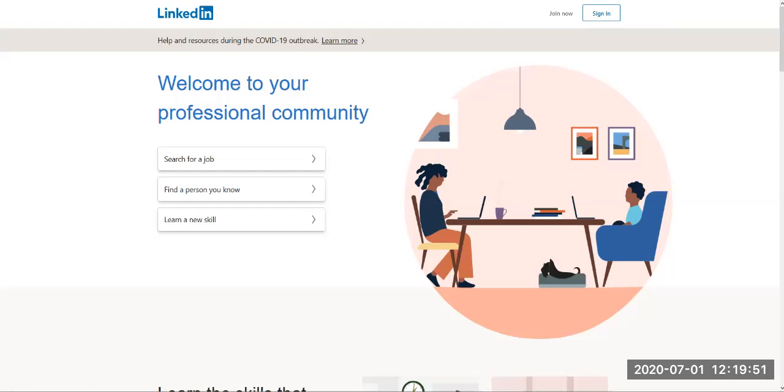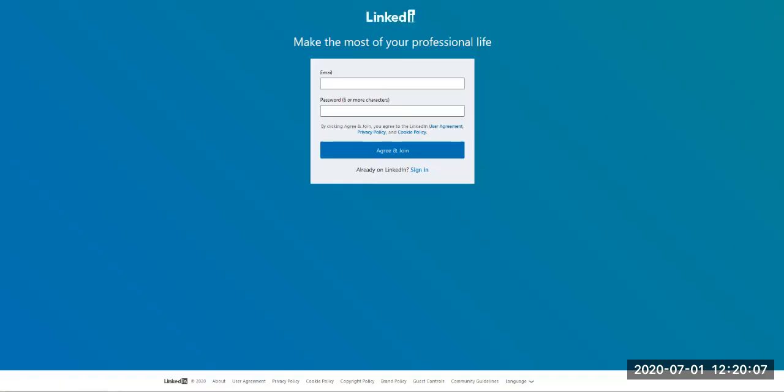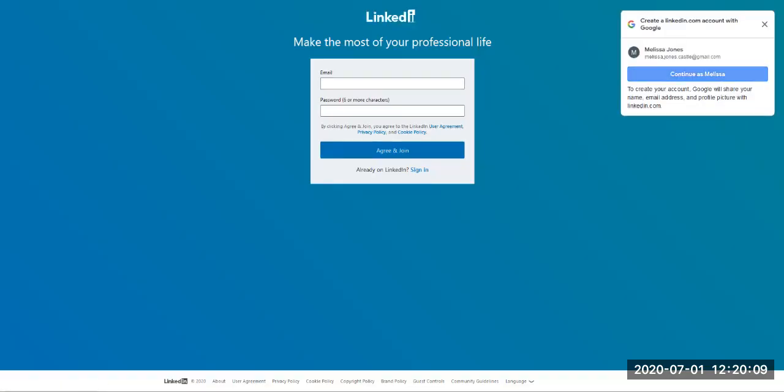Today we're going to be looking at creating a LinkedIn page. So to get started, the first thing you want to do is go to linkedin.com. We're already here. There's a sign in at the upper right, but also join now. When I hit join now, it's going to ask you to sign in this way.